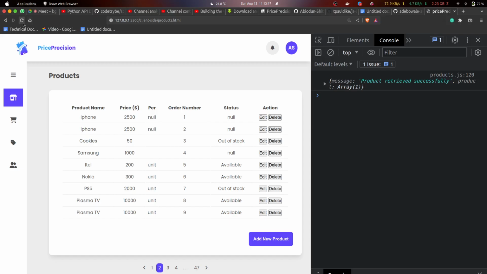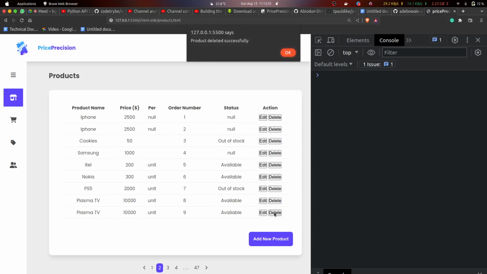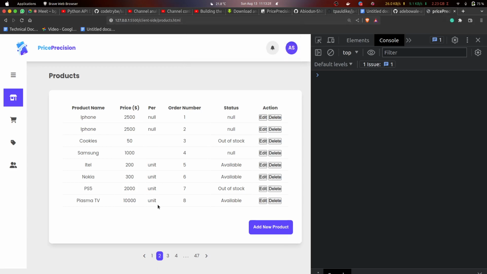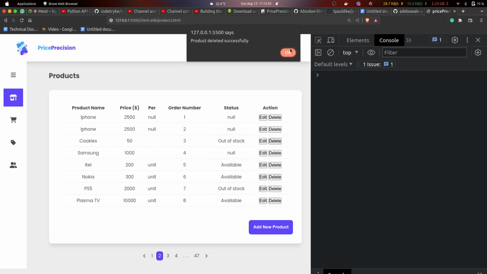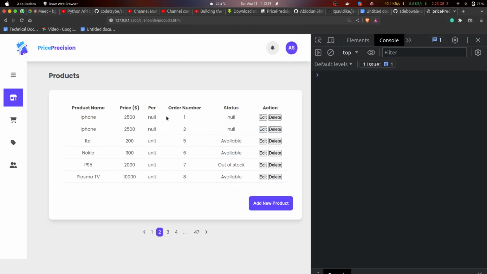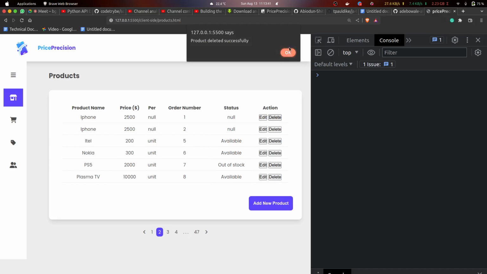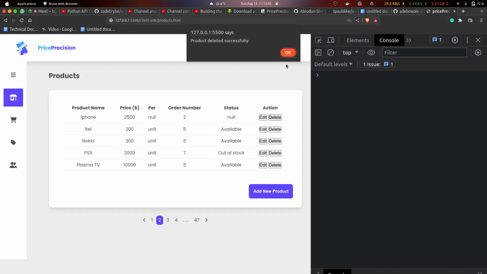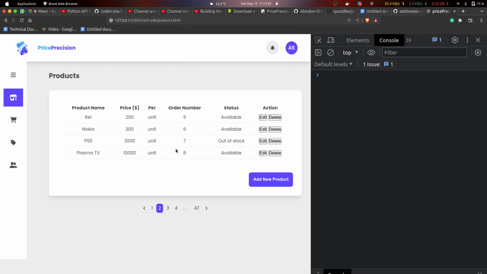Let me refresh because I just made some adjustment. If I click on, let's delete this last entry. So we have product deleted successfully. If you press OK, it is gone. So our delete feature is working. Let's delete this cookie and the Samsung. We have the product deleted successfully. Samsung deleted. Then all these ones that are null, iPhone, delete. This one too.